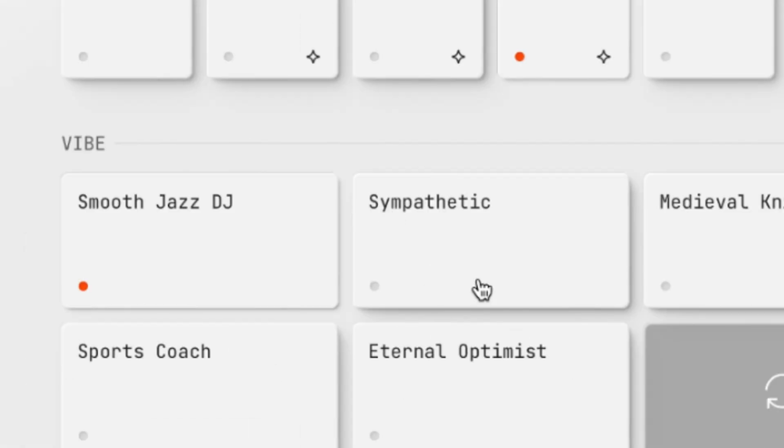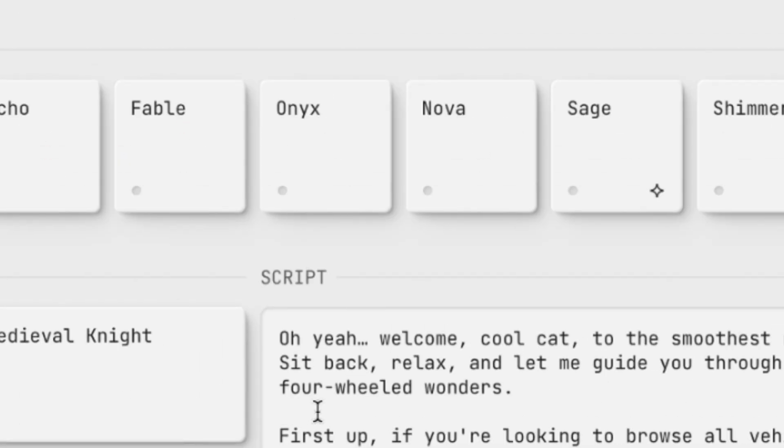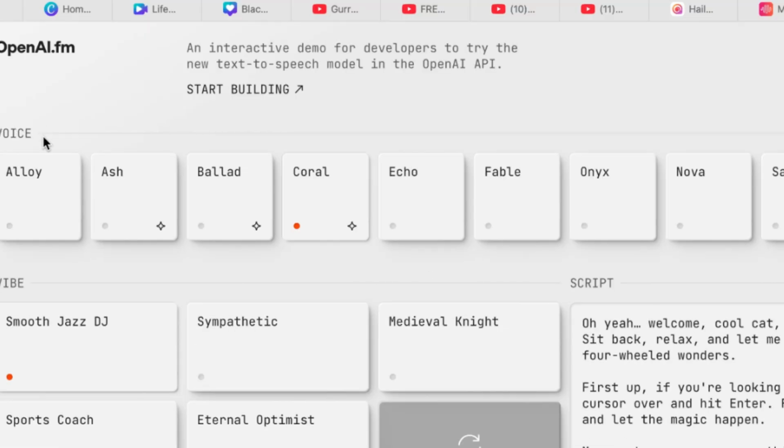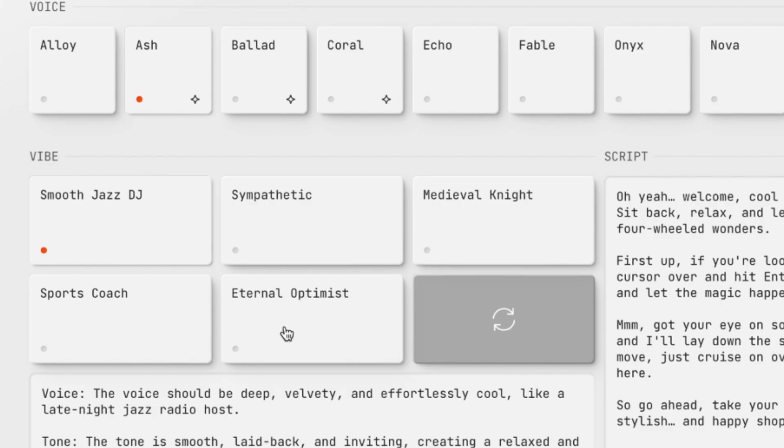So once you're here, you can just go ahead and paste in your text and define the voice type. I want to keep it at Ash, and then define the vibe. I want to keep it as smooth. If you want sympathetic or medieval knight or eternal optimist, you can try all of them to see which one is going to work for you the best.